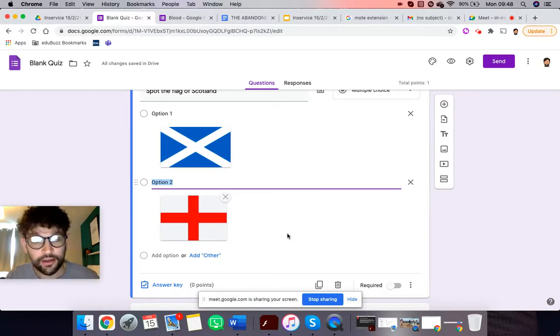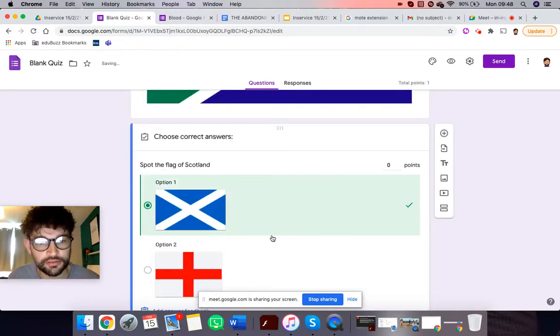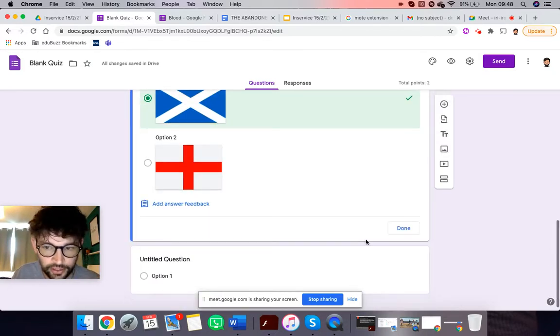Okay, and again, once you've done that, we can use the answer key, and we can highlight option 1 as the correct answer, and we can adjust our points as so. Okay.